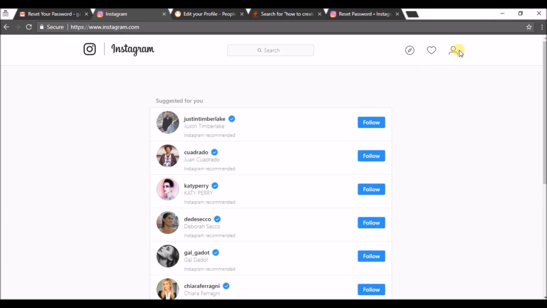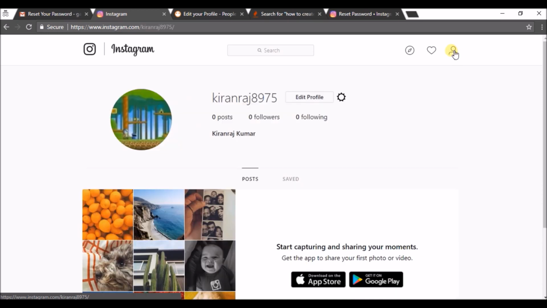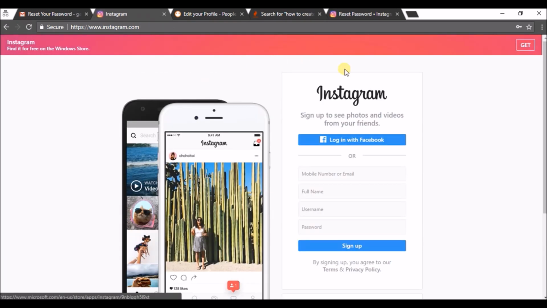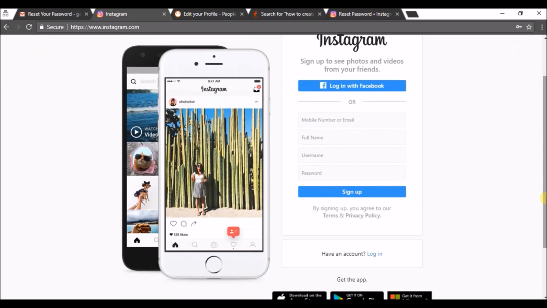If you want to log out, click on this profile image here, click on that, and here you can see the settings symbol. Click on that, and here, 1, 2, 3, 4th option, sorry, 5th option, you can click on log out here. So it gets logged out and you can log in by again clicking here.